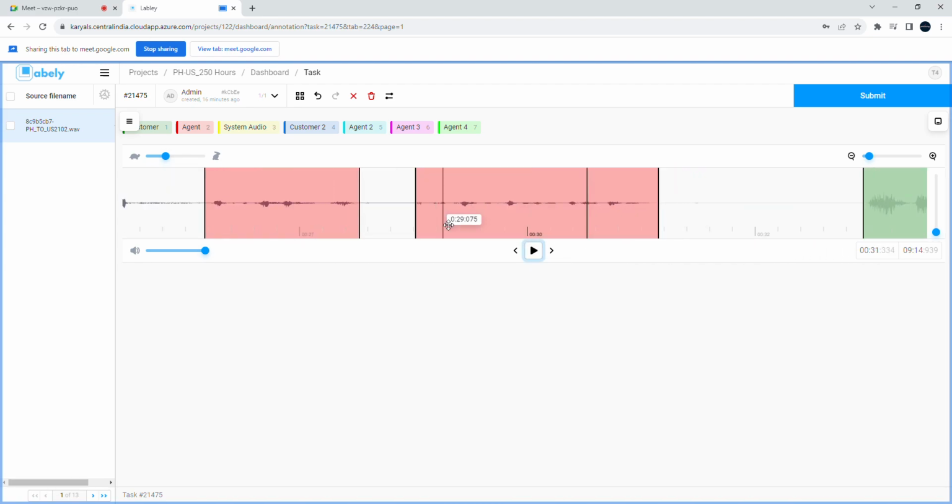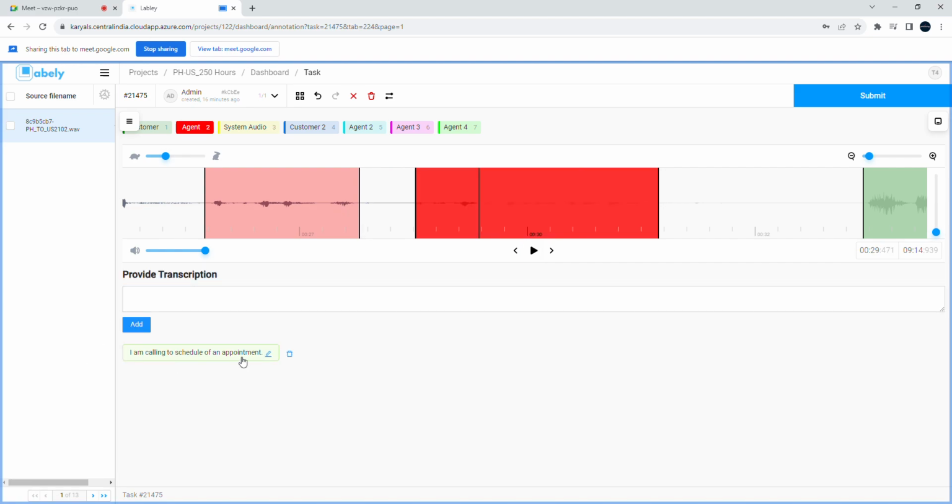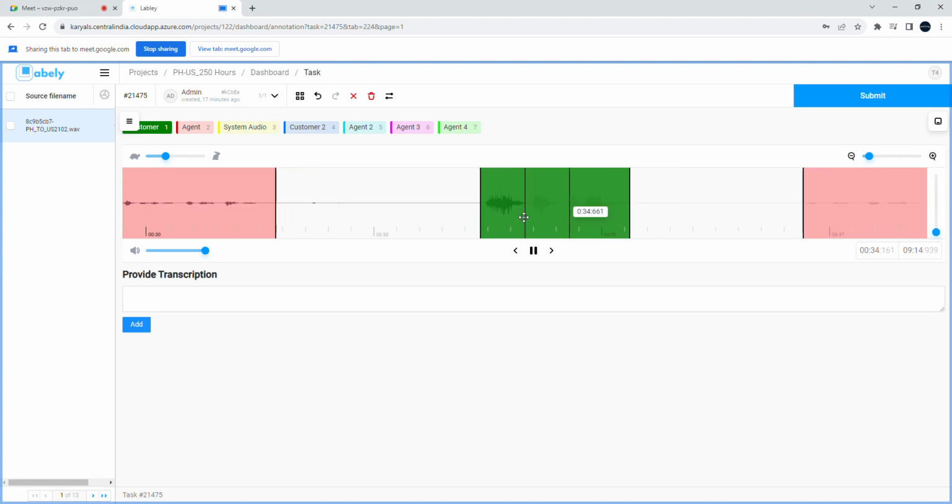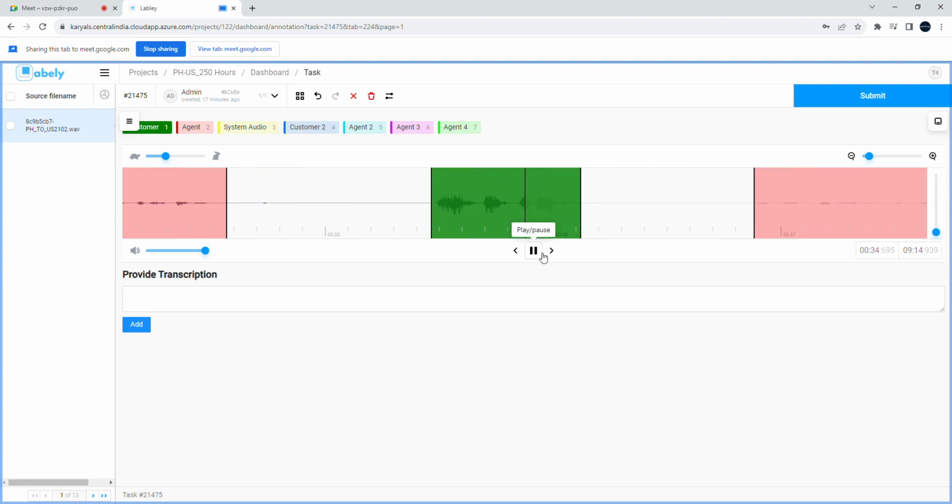Okay, this is what we have to hear, and we have to type the content that you hear in the audio. If something is not given in the auto transcription, or is not correct, you should correct it. Okay, then calling to schedule.